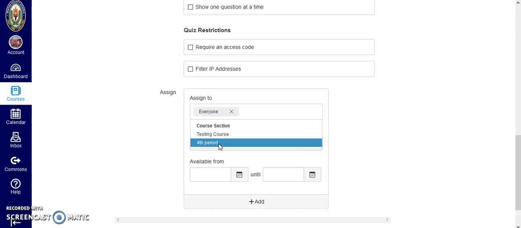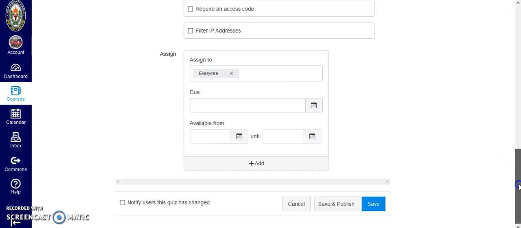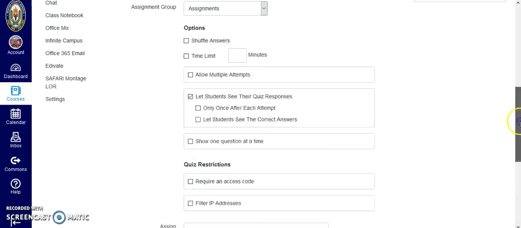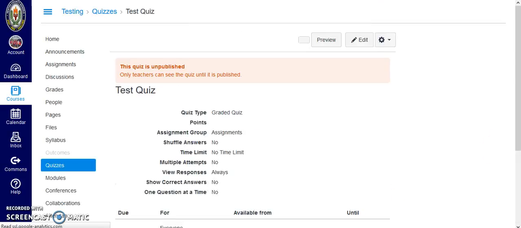If it's a quiz that all of your classes are going to take, then you would just leave it with everyone. If you want a particular due date, you can select a due date, or if you just want it to be available from this date to this date, you can do that option as well. Once I have all of my details in place, I can click Save. And now my details are saved.